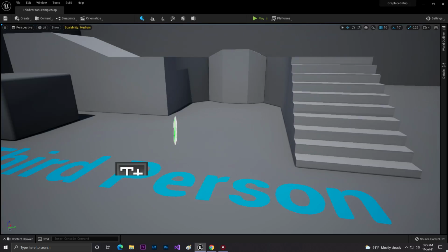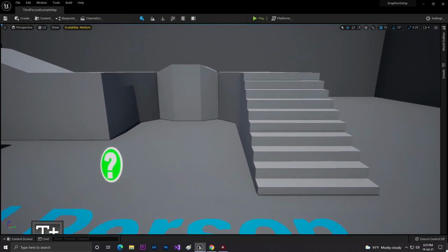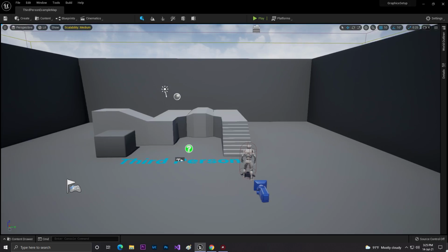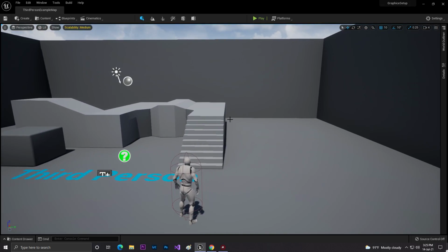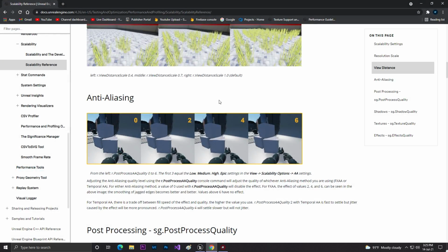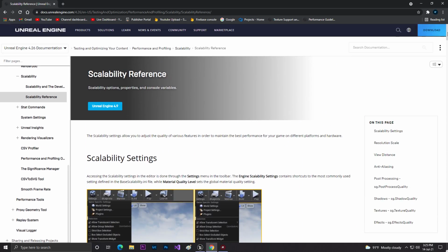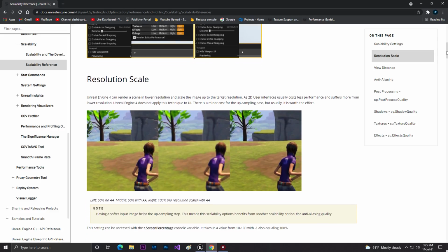So guys, in this video, I'll show you how we can simply set up the graphics option, how we can set up the graphics widget, the graphics setting high, low, etc. So let's start. Before that, you need to go to the Unreal Engine official documentation page: Testing and Optimizing Your Content, then Performance and Profiling, then Scalability, then Scalability Reference. Okay, so I need to go to this page.